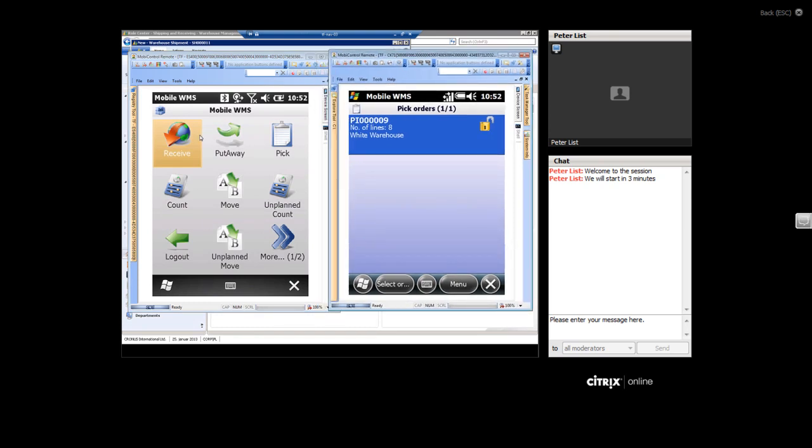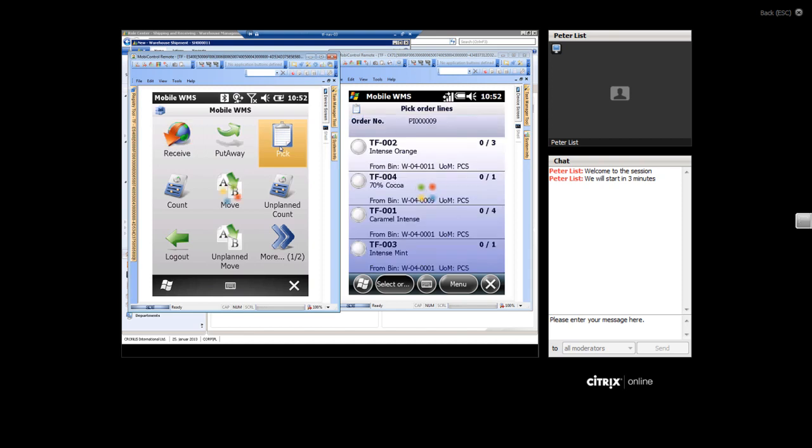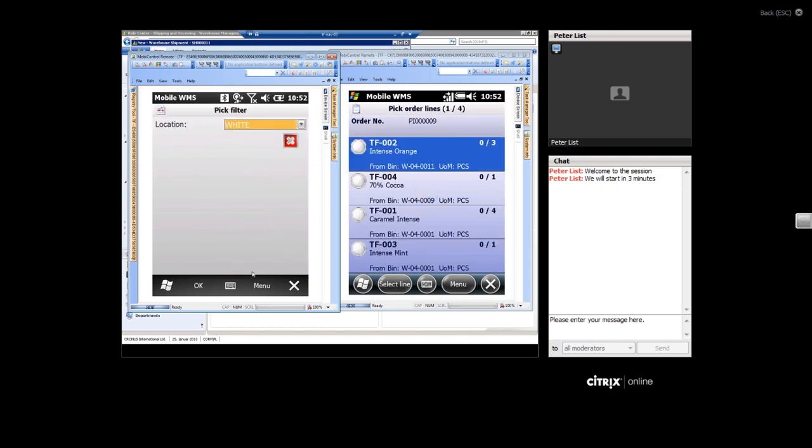So this is one mobile device and the other device. When I select the pick order on the demo device, then if I use another mobile device and look at the same orders, the other users will see that, okay, now this order has been locked, meaning that someone is working on it.